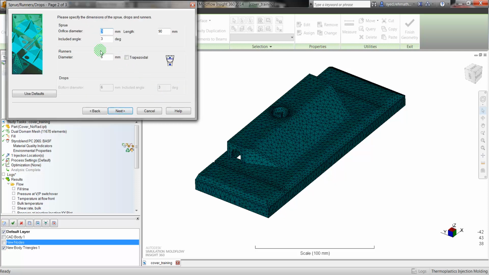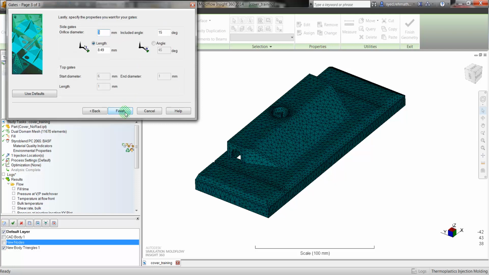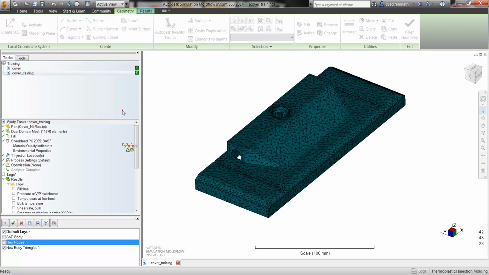It gives us a default sprue diameter and also a runner diameter. So let's keep that. And finally, it gives us our gate. We're going to keep the defaults in this case as well. Let's see what it gives us.